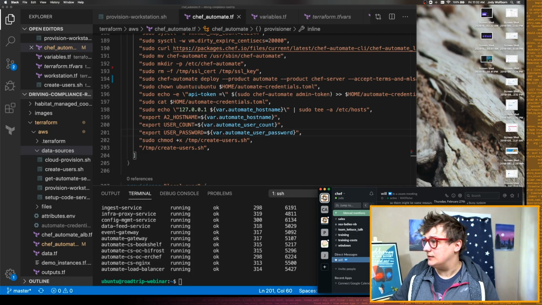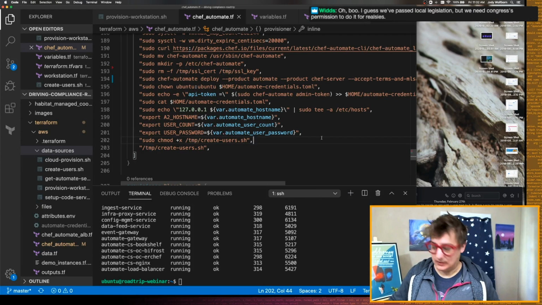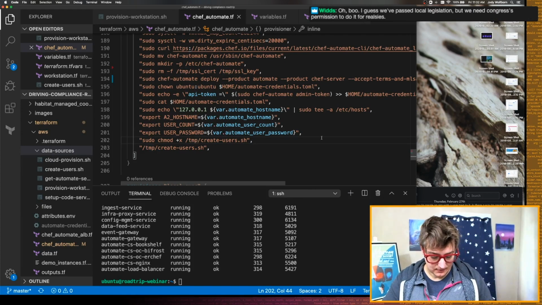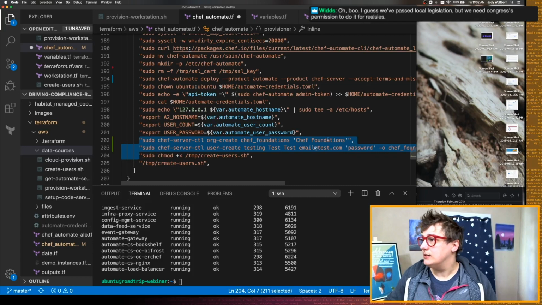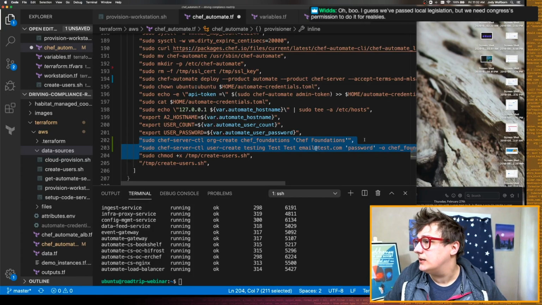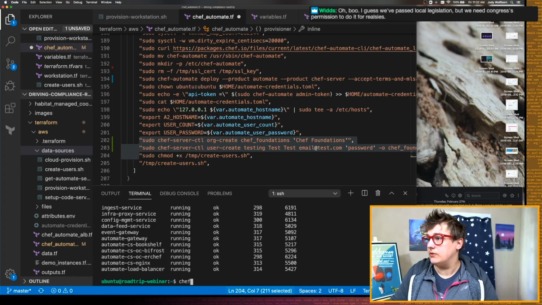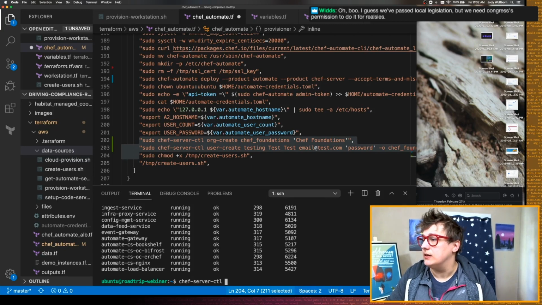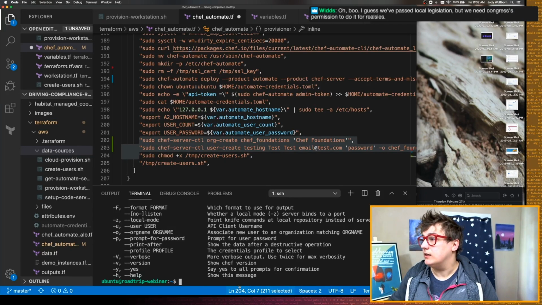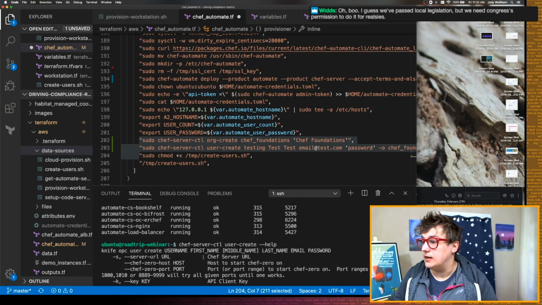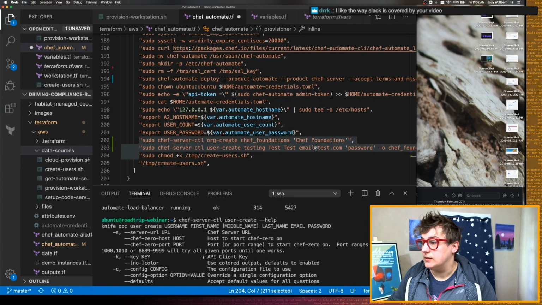So let's see. Command. So we can create the org. Oh, I should use the chef-server-ctl command. I'm going to look up the user create command to see if I can create it as an admin. So let's see.